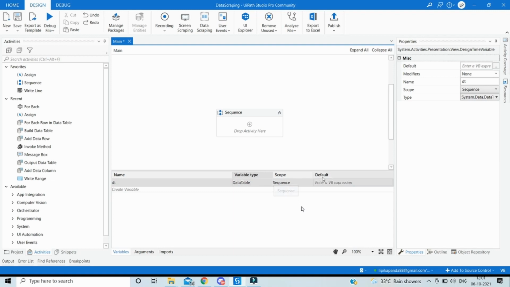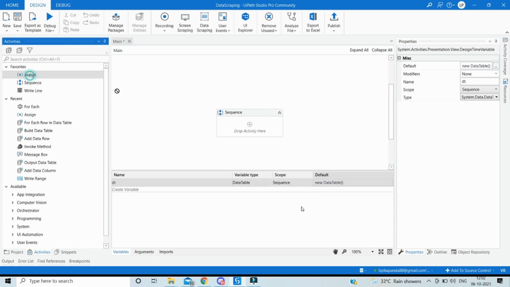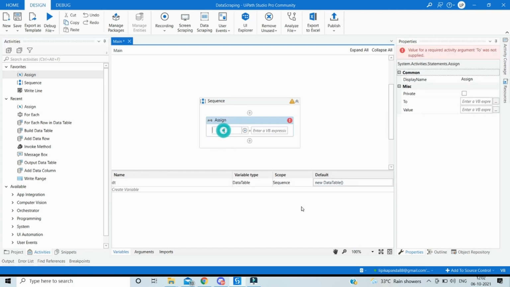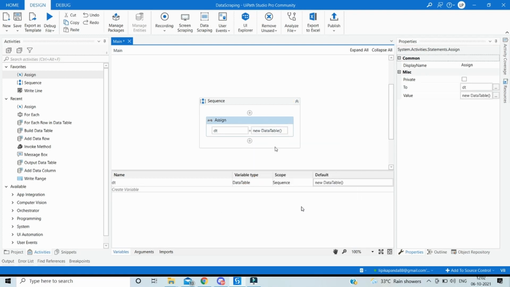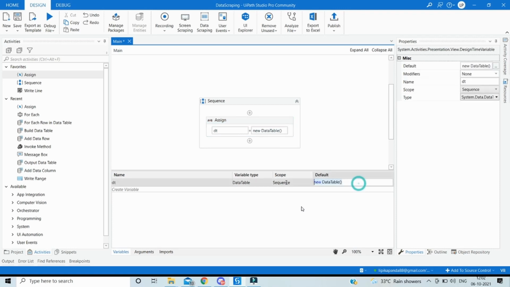We can initialize it in two ways, either by setting the default value or by using the assign activity. In order to set the default value, we have to write new data table. So this initializes with a blank data table which has no rows as well as no columns. It doesn't have the headers also. Another way is we can use the assign activity, and here we will write dt equals new data table. So we can use either way. So let's remove the default value.